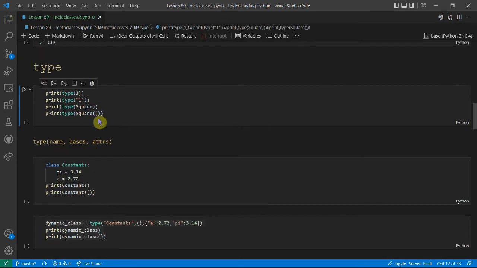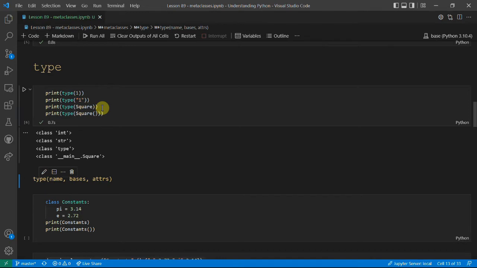And so initially you think type just tells you the type of something, and it does. So it tells you the type of one, type of square, and the type of square. And so it's kind of interesting that the type of one is an int, the type of one in quotes is a string, but the type of square is a type. And that kind of makes sense because square is this class which we're using to create certain types, and then the type of square is a square because it's an instance.